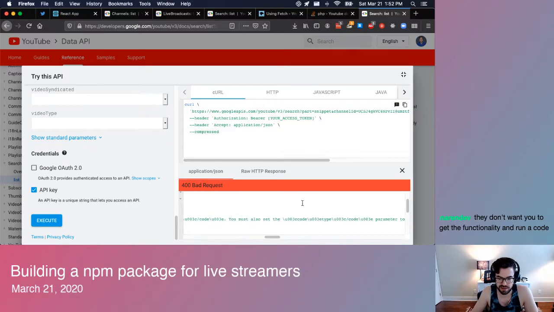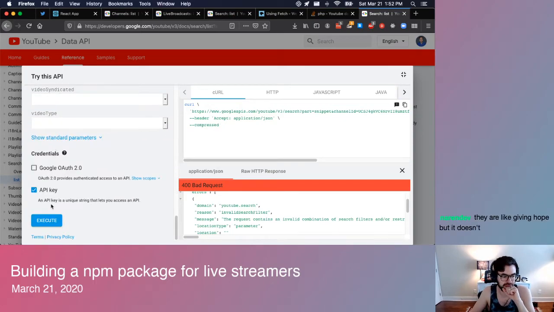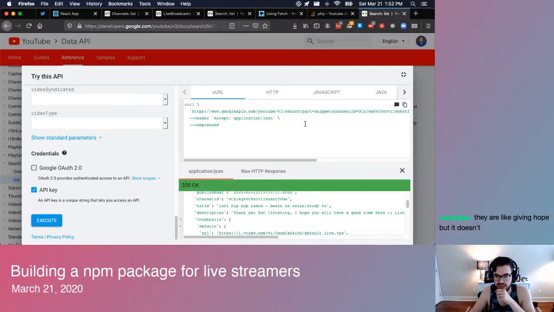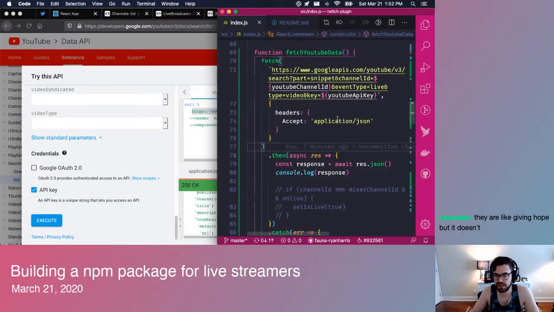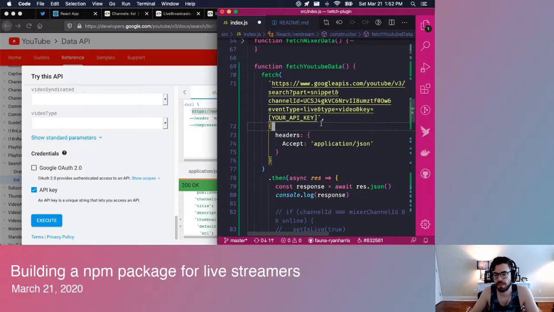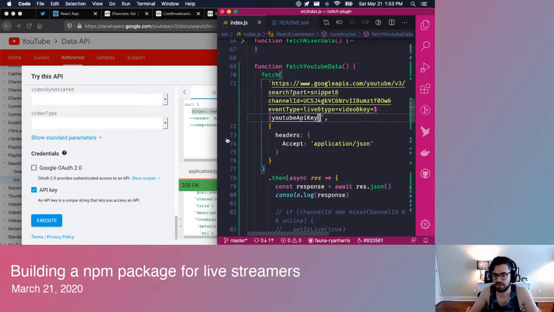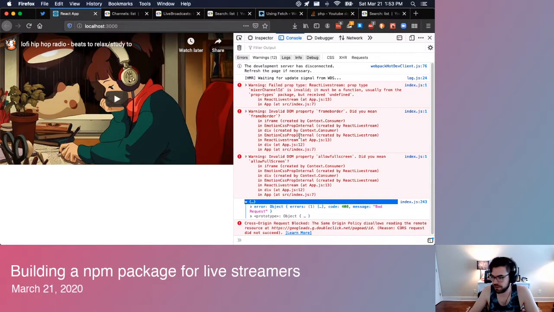This is the worst. Invalid search filter. I think that's a video. Yep, this is exactly what we're doing. What if we do this? Let's try this exact string. Same deal.